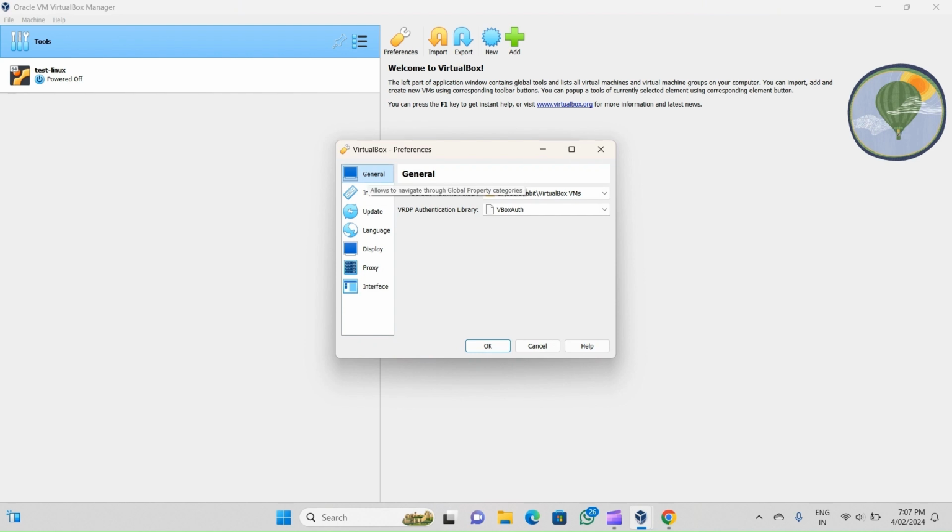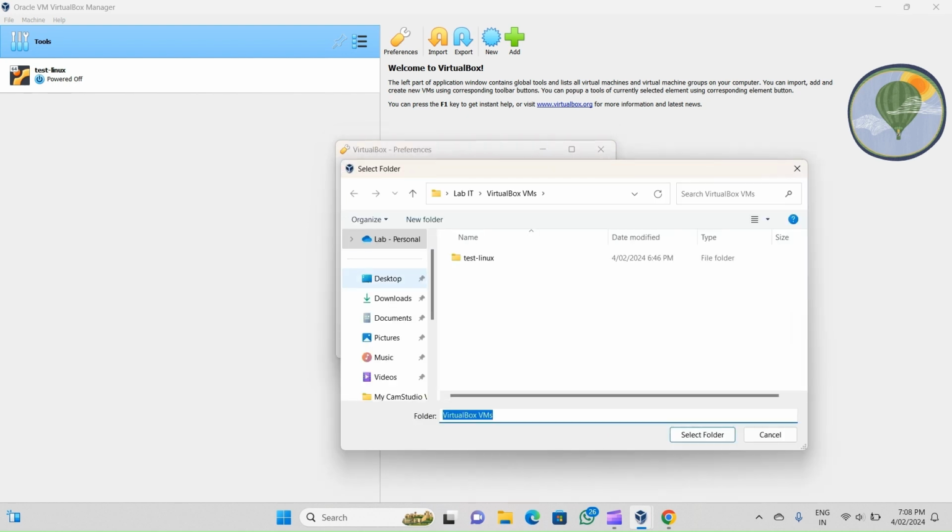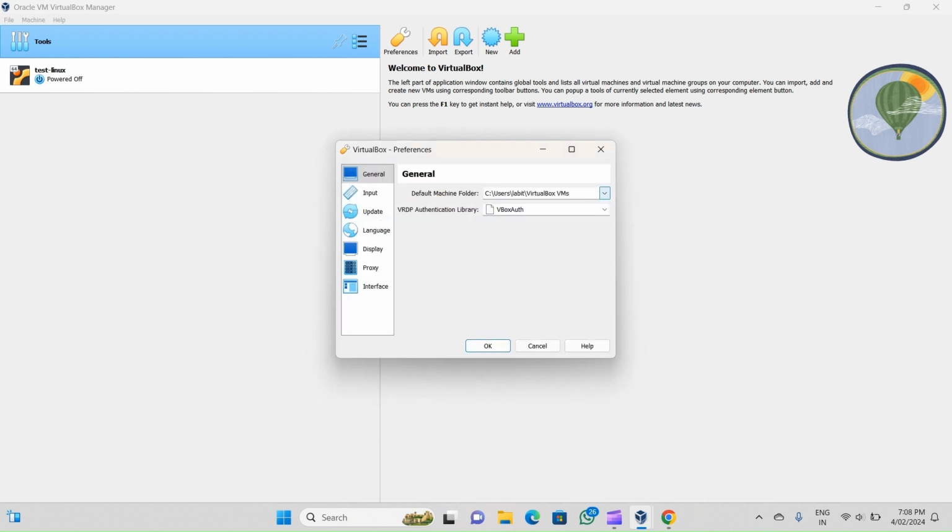Now, under General, the first setting that you'll see is Default Machine Folder, which is basically where your virtual machine files are stored. For a Windows system, the default location is C drive, Users, your username, VirtualBox VMs. You can change this by clicking on the down arrow and then clicking on Other, and now you can choose any other folder from your file system to host the virtual machine files. I want to keep it as default, so I'll cancel out of this one.